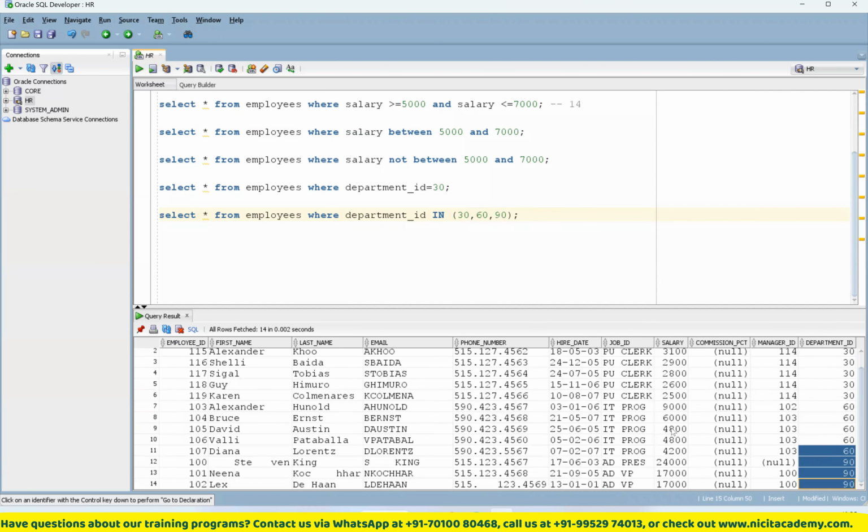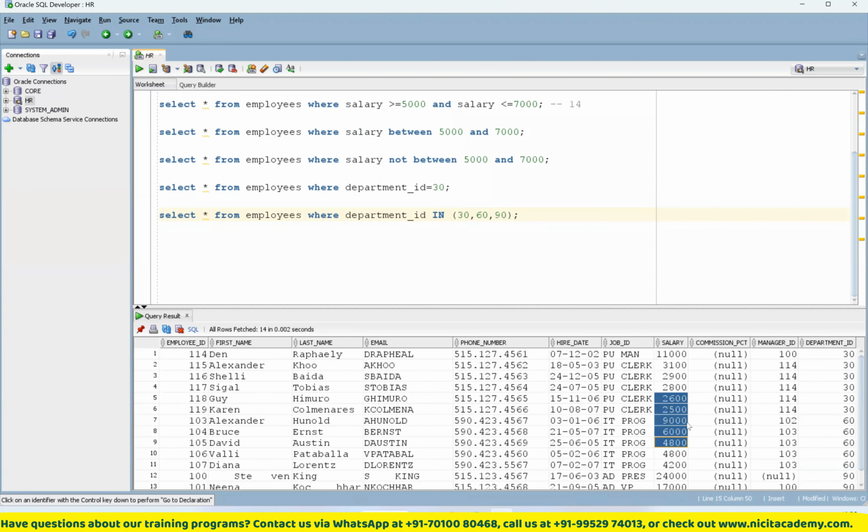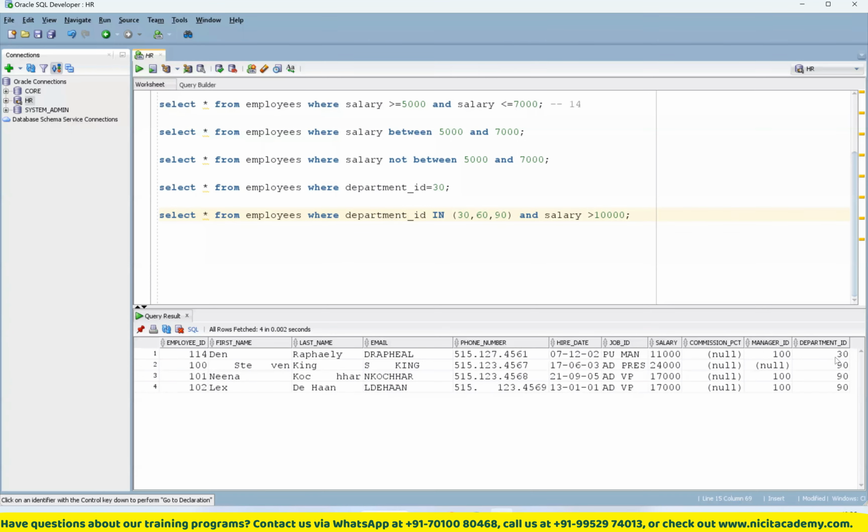In addition to this, how many members are getting salary greater than 10,000? Yes, you can put an and clause with salary greater than 10,000. What will the and clause do? This condition should be satisfied and also this condition should be satisfied. So only departments 30 and 90 appear. Only 4 employees are getting salary above 10,000. That means in the 60th department, no one is getting salary greater than 10,000. That's the meaning, right?